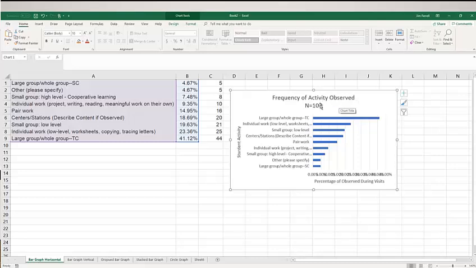And I have an important thing here. Notice I said n equals 107. That capital N means that this is the number of observations we have. And we're going to use that capital N throughout our course. Okay? So some things that we need to look at.